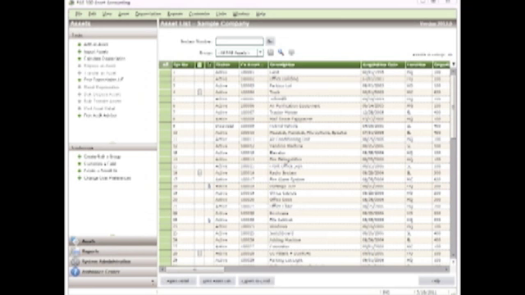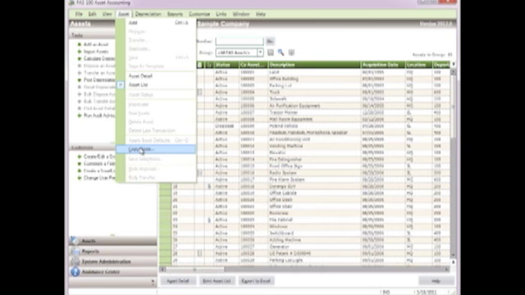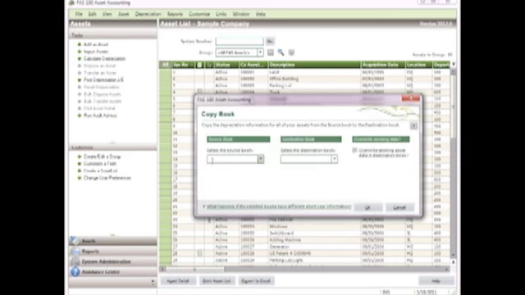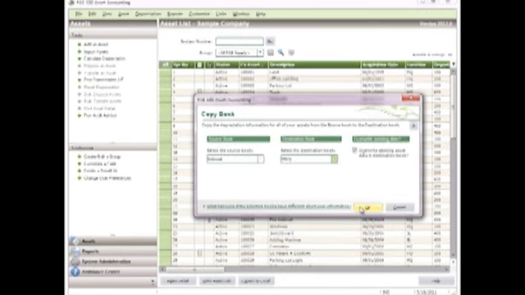As you'll see in this Copy Book dialog, you will be able to select the source book, the book you want to copy from, and the destination book, the book you want to copy into. So for this particular example, I'm going to copy from my internal book, which I'm using as my US GAAP book, and I'm going to be copying into my new IFRS book. Once you make your selections and click on OK, FAS will copy all of the information from the internal book over into the IFRS book.